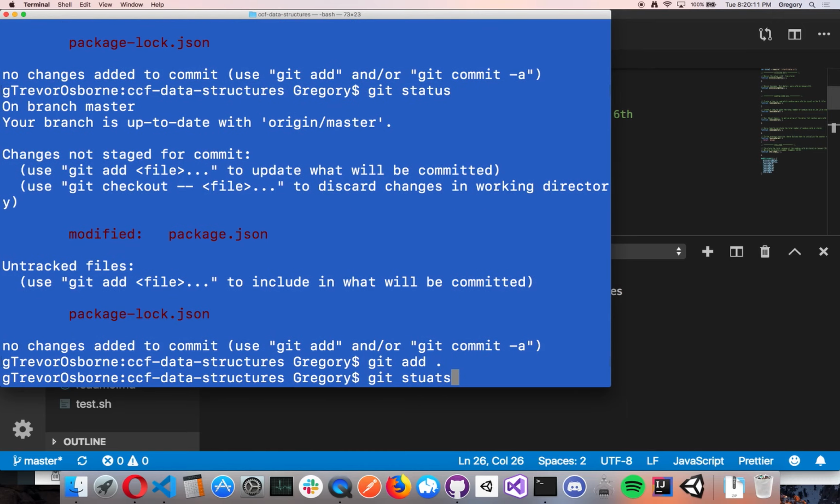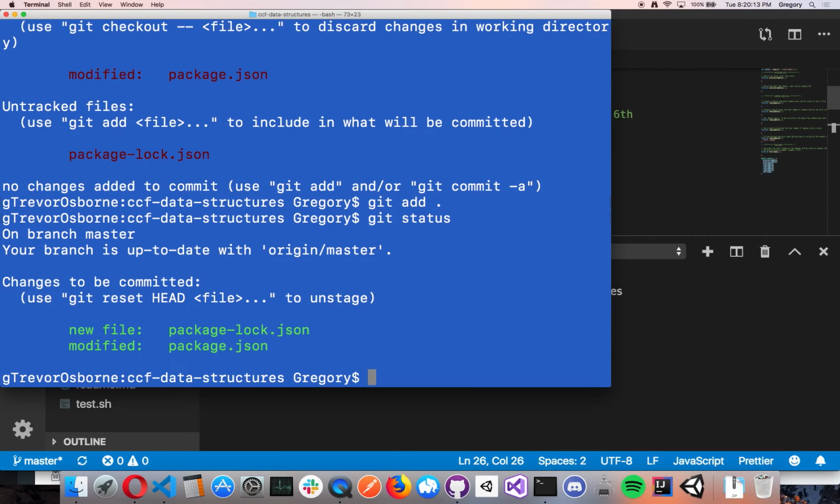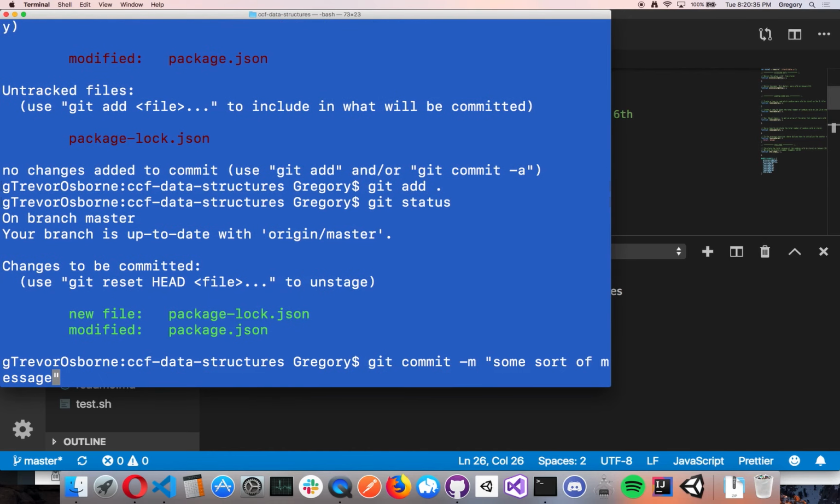Now if I type in git status, we can see I have changes to be committed. Cool. All right. So I will type in git commit. Now, git commit is a little different. You need to pass in a modifier, the m flag, and then you open up with two quotes, and then you just type some sort of message. Enter.